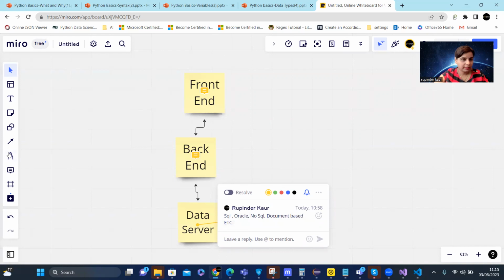So this is our main architecture of a website, how it is written. You can have more than one data server. You can have more than one backend. You can have more than one front end within a website. There can be a microservices type of architecture, so that your independent components are not dependent on each other. Like if chat is broken, it does not affect your whole website. So that's what microservices is.